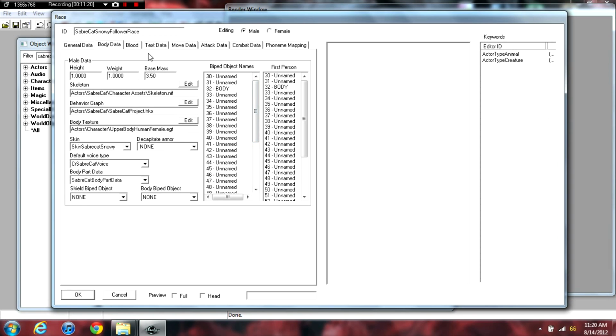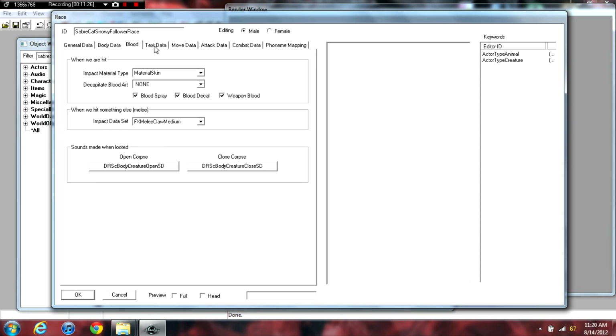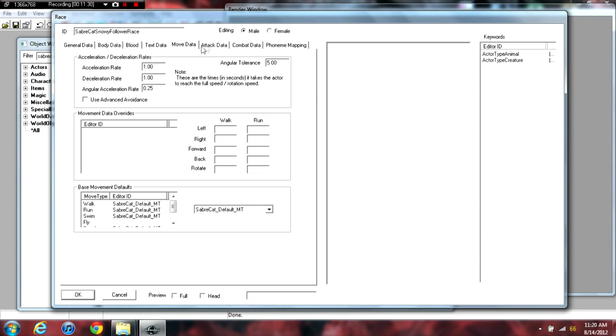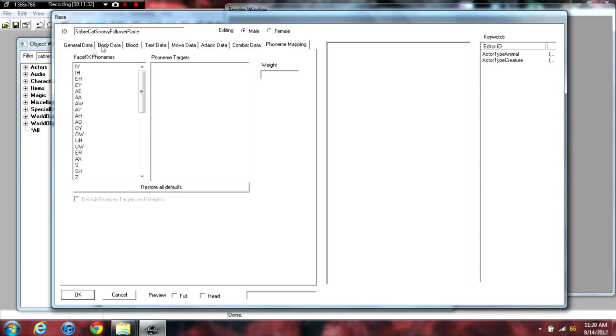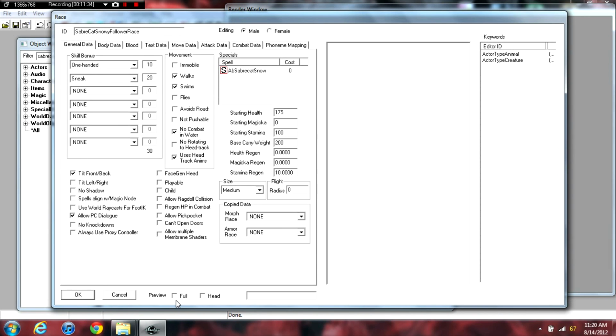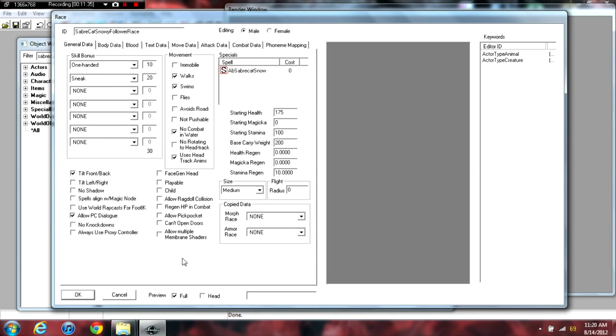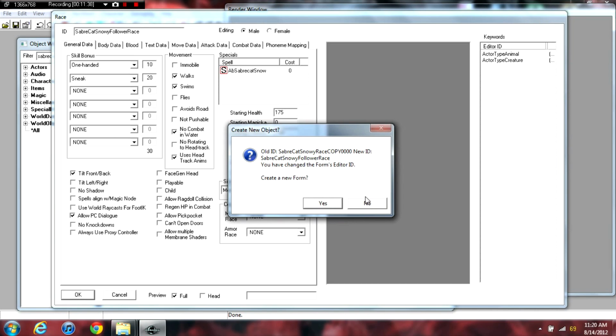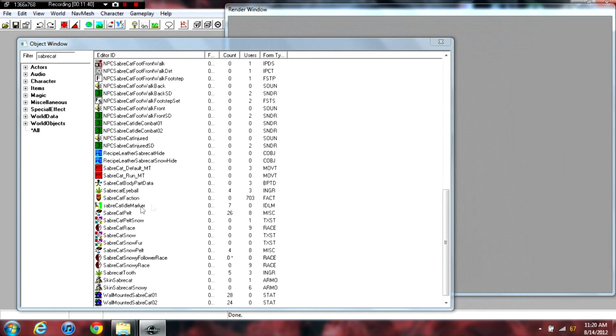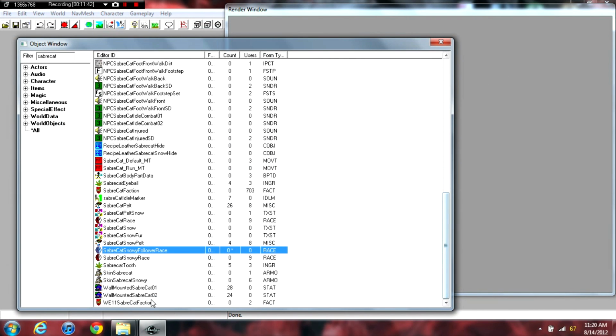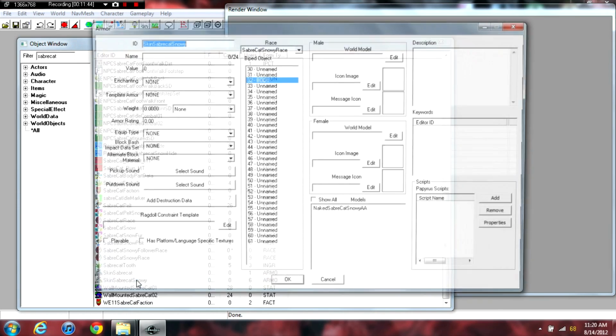So, we can't do much with this yet. We're going to need to duplicate the skin. We're also going to need to duplicate the AA file. I'm not really sure what the thing for that is. But anyway, we don't need to worry about this. You're not going to articulate, as you can see, you can't see him in here. No, I don't want to create a new form. Yes. Alright, so need to go into skin, sabercat snowy.